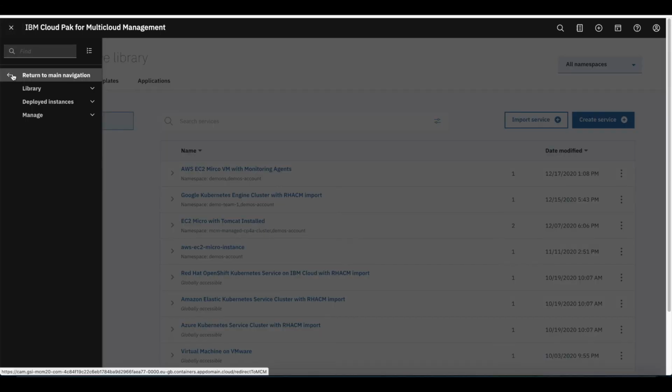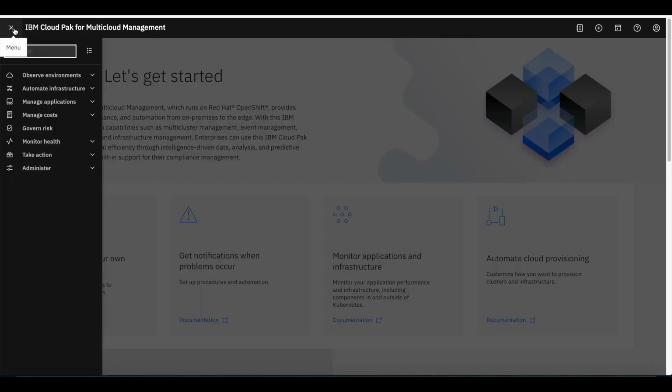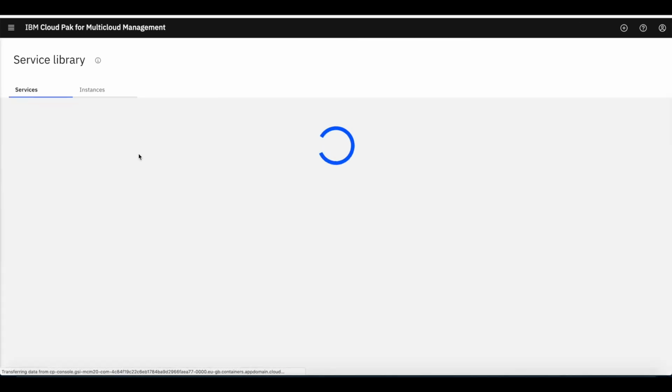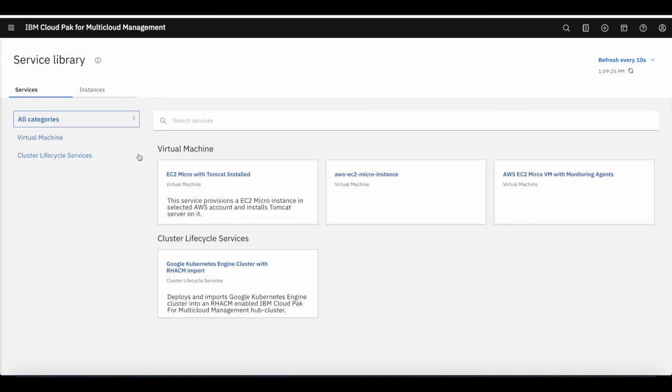When the end user logs in, he can go to service library and consume the service published there. I'm navigating to service library now. We can see the list of all published services over here. If a user who has logged in has access to the namespaces, and if the service is published in that namespace, only then the user can access. So I'm going to deploy this service, AWS EC2 Micro with monitoring agent installation.